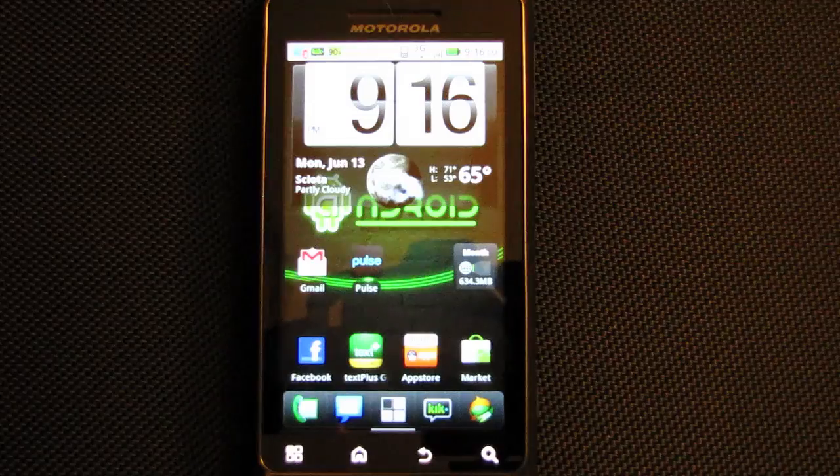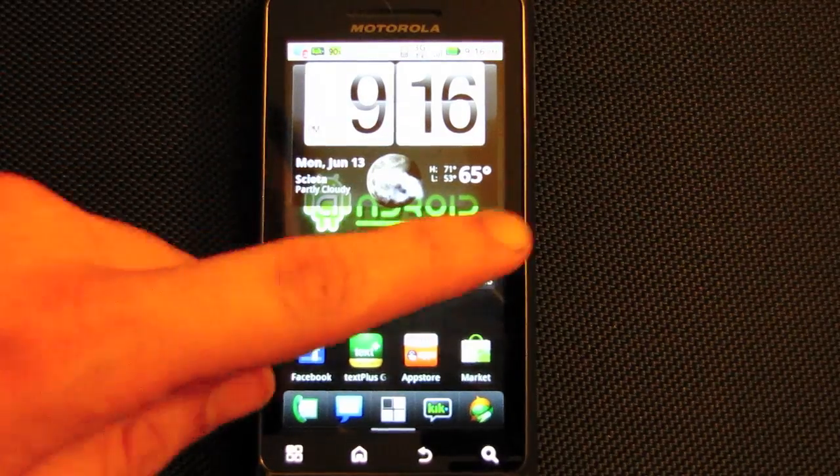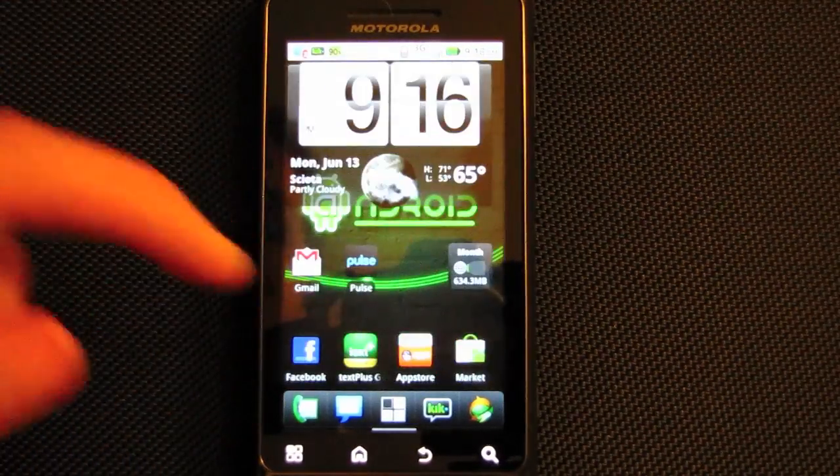They've made a lot of improvements on ADW Launcher. When I first had it, it was so choppy. Way back when I got my Droid 2, it was so choppy and messed up. I couldn't even use it. Launcher Pro was 10 times better than it, but it has improved a lot in its later versions. And now it is really zippy.